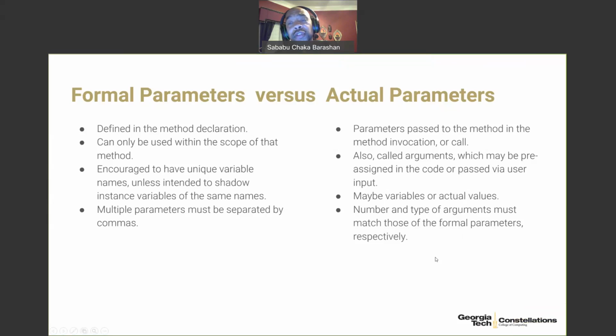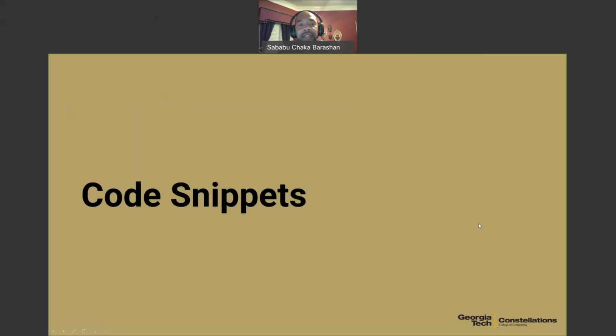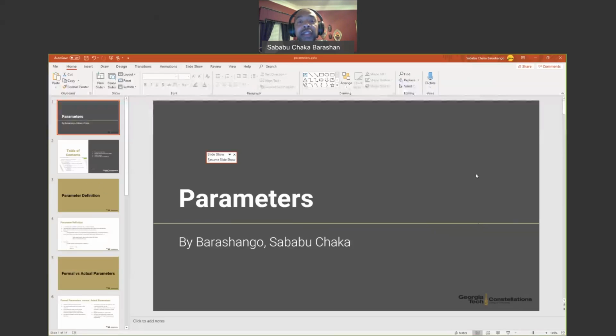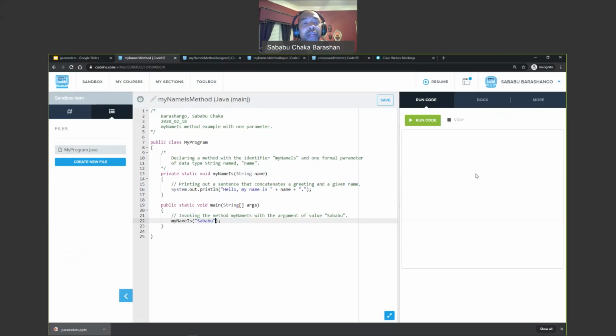Actual parameters are those parameters that are passed to the method in a method call or method invocation. Actual parameters are referred to as the arguments, which can be pre-assigned in the code or passed via user input. These may not only be variables, but they can actually be values as well. And when you call your method, your arguments need to have the same number and types as the formal parameters, respectively.